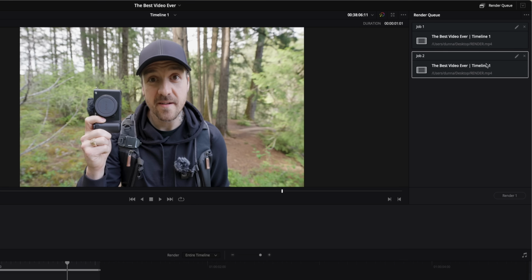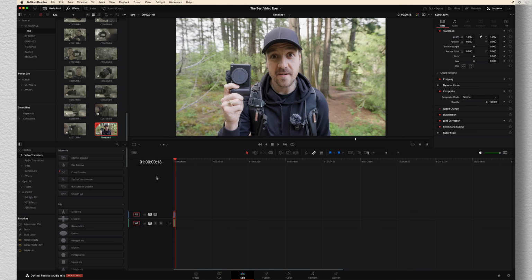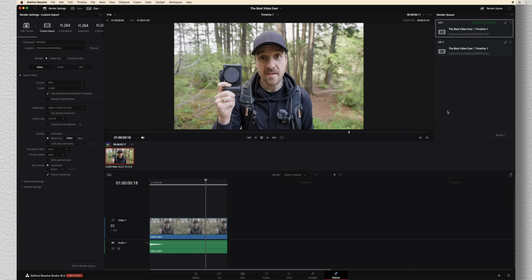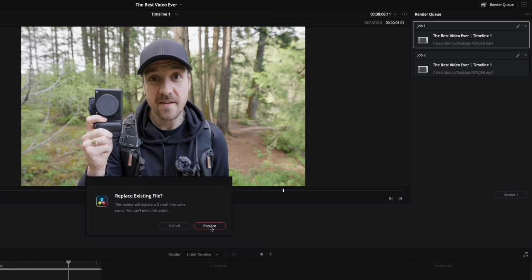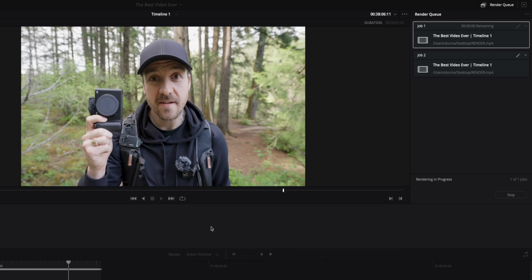If we've got multiple things over in here, we can either render one, or if we command or control click on multiple, we can hit render all. Let's just render one for now. And then it says how long it took to complete it. If you want to render that same thing again, let's say you go back into the edit page and you change some things, and you just want to re-render that one and overwrite the previous file, you can right click and hit clear render status and then just render it again. It'll ask you if you want to replace the existing file, click replace, and you're good to go.